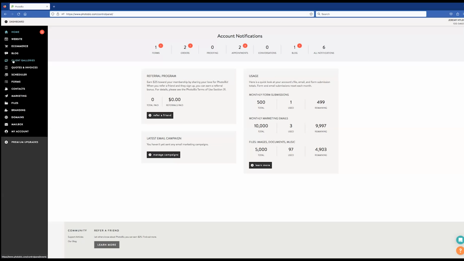And what's really nice is that you can control what options are available for your customers. So it's very scalable, whether you do in-person sales or online sales. You can use these galleries for really any sort of way that you're trying to showcase and share your images with your customers. So let's take a look at how it works.